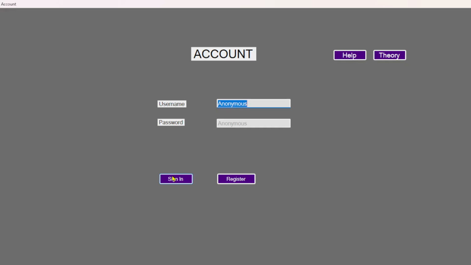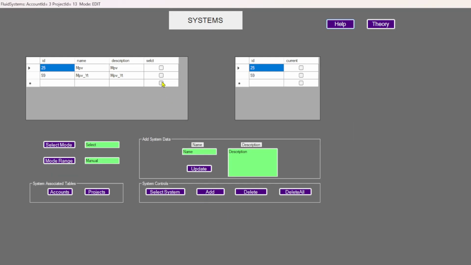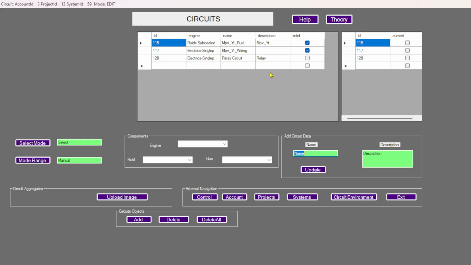So first of all, we'll log in and sign in to the account, and then I've created a Multiport Valve project. Within that project I've got two systems, but we'll take the lower one, and within that system we have these two circuits which are related to each other. This is the wiring diagram circuit, and as you can see, the engine being used is the electric single phase. And then we have the thermohydraulic circuit, using the subcooled engine, and we'll see that.